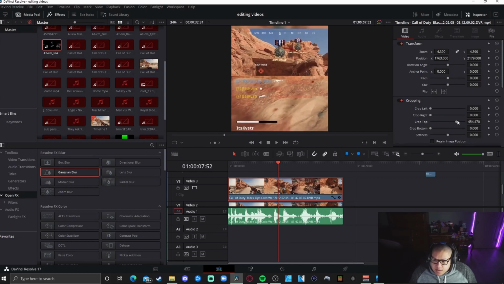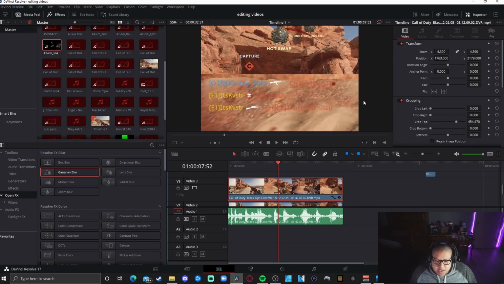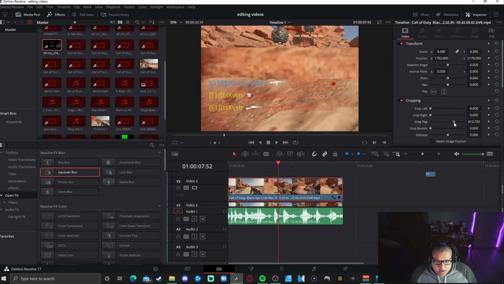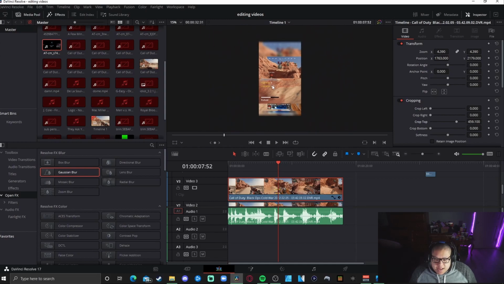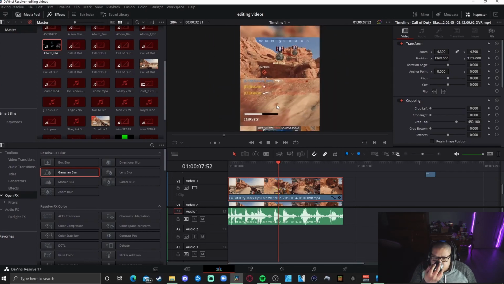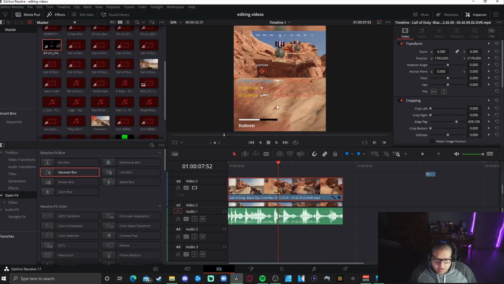A little bit higher. Like I said, you can zoom in and see exactly what you're trying to do here. I'm going to crop it a little bit higher, about right there. I'm going to zoom back out using the scroll wheel. You don't have to press any buttons. Use the scroll wheel. Zoom out.